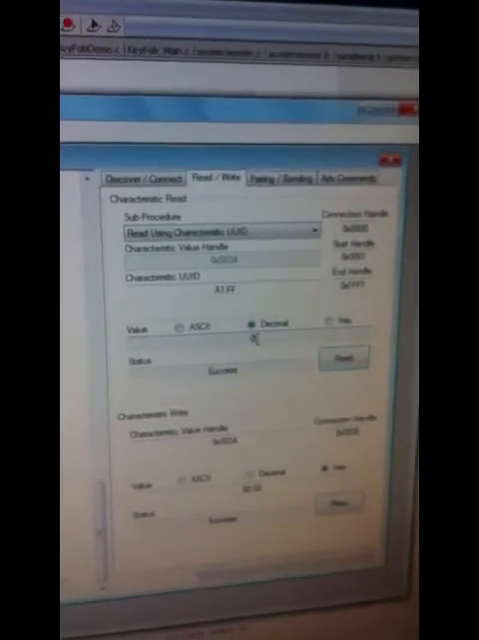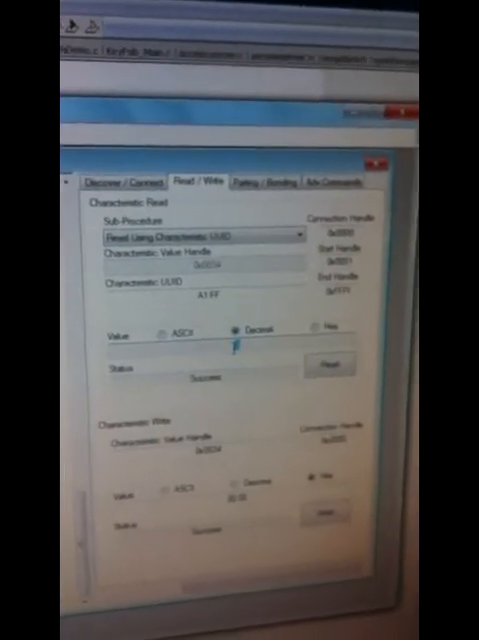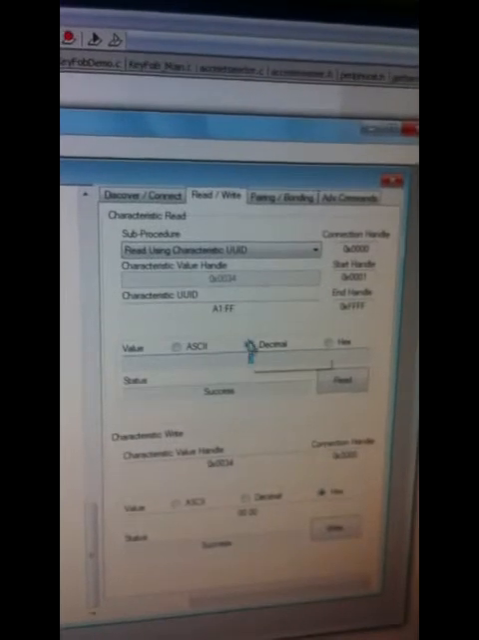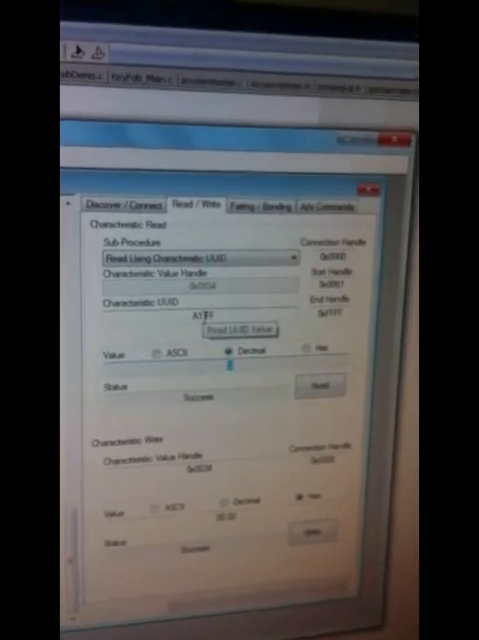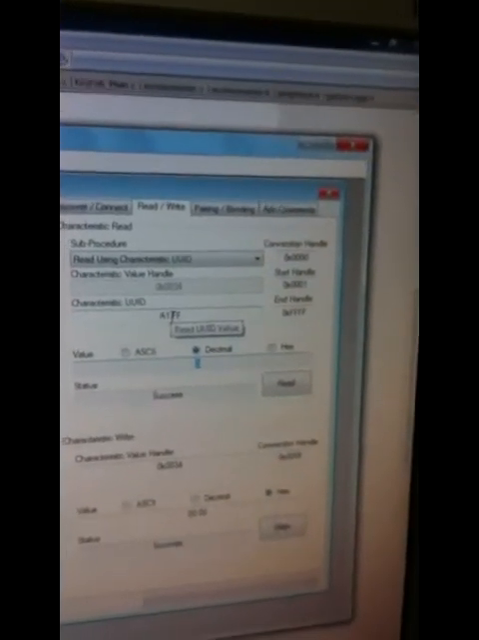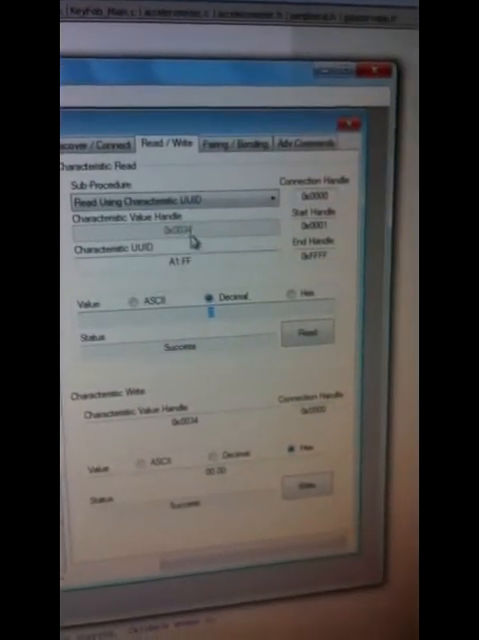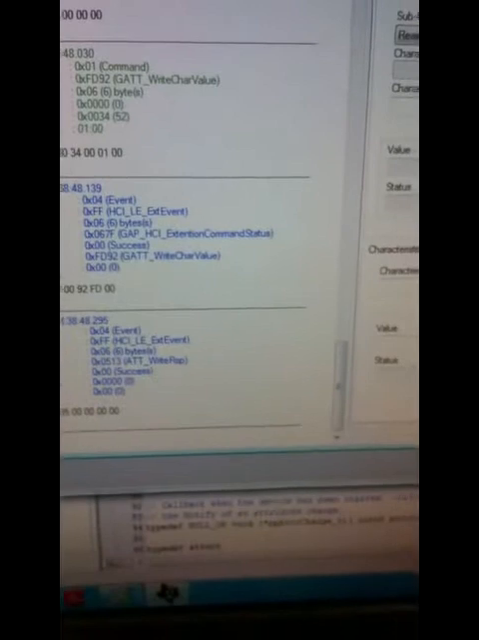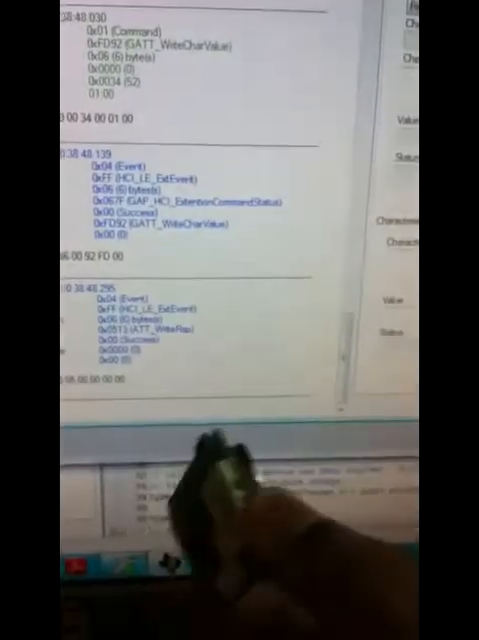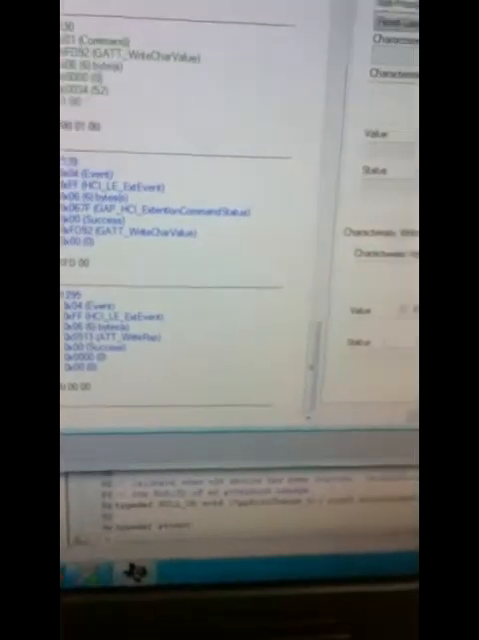As you can see, the value of the characteristic handle at the UID A1FF, which is basically the UID of the accelerometer service, is 0, which means the accelerometer is turned off. So we'll take the handle 34 and we'll write 01. Now you can see the accelerometer has been turned on, but yet we are not receiving any readings.